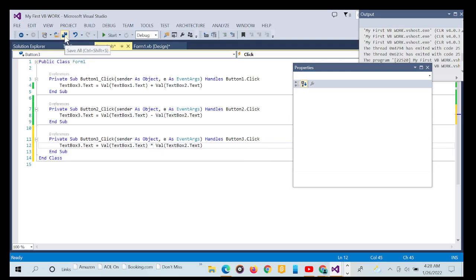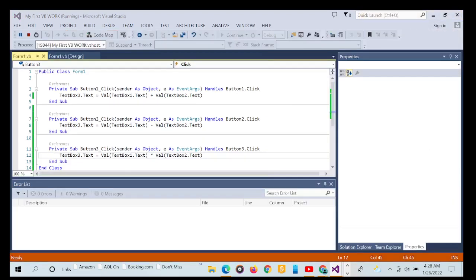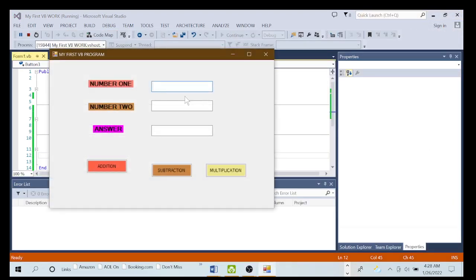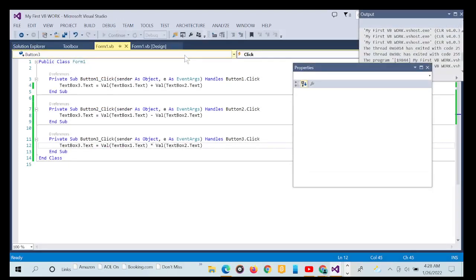When you are done, you click C, then you run the code again to test. So 4 and 5. If you click on addition, you get 9. If you click on subtraction, you get -1. If you click on multiplication button, 4 times 5 is 20. Then let's do the last one.